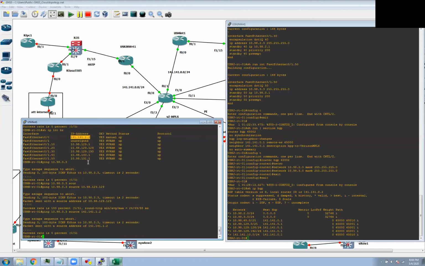You have to think about the return traffic, right? Yeah. And then go back to the New Jersey now. So from the New Jersey, go ahead, you type ping. Because you use the source from 141.141.2, I need to verify from the New Jersey whether I can ping the 141.141.2 or not, right? Yep. Go ahead, ping.